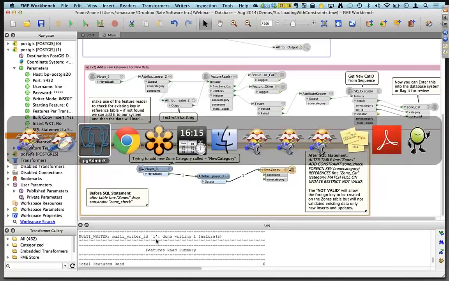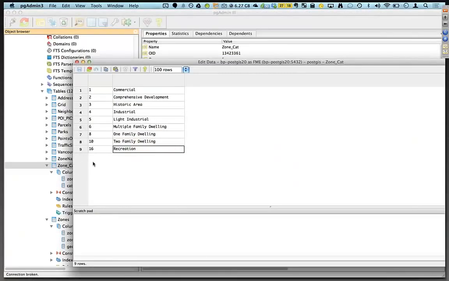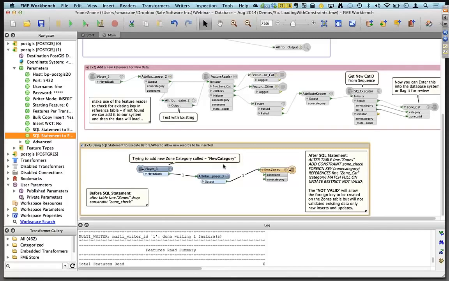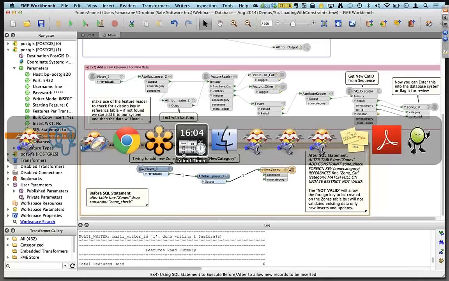So if we go back to PostGIS admin, I don't think I have an SQL to look at that, so I'll skip that. But essentially, trust me, I've inserted that into the parent table as a new category. So it doesn't exist in the reference table.